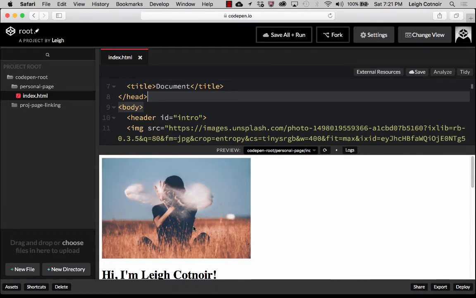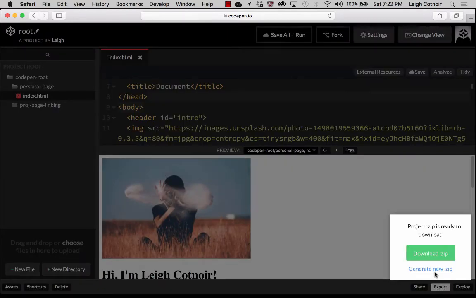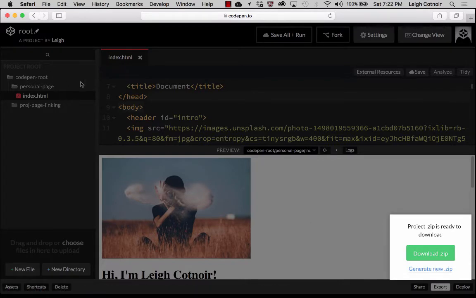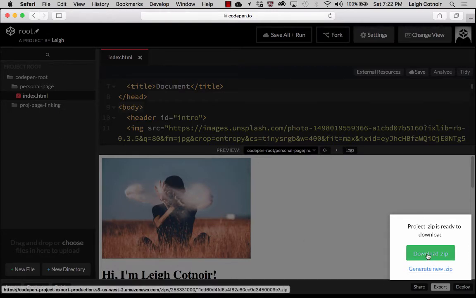So what I can do at this point is I'm going to go ahead and export, and I'm going to generate a new zip, okay, because I've got new stuff now. And what it's going to do is generate the whole CodePen root folder, including any other projects that I've done in the past, or any of these other subdirectories. So I'm going to click on download zip.